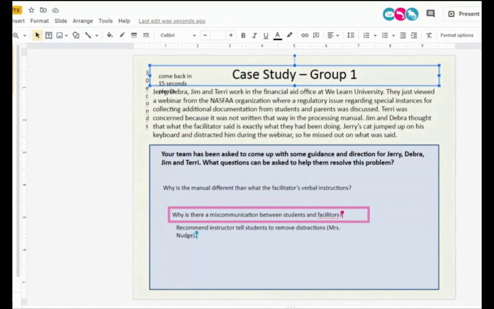Sorry, I turned off my own microphone by accident there. It looks like you guys made some progress here. Let's see what you came up with. Who would like to discuss real quickly what you came up with?